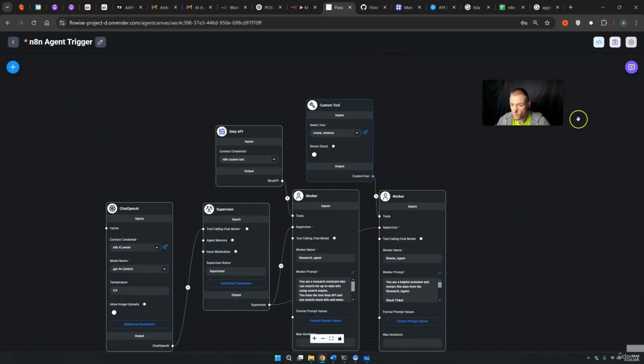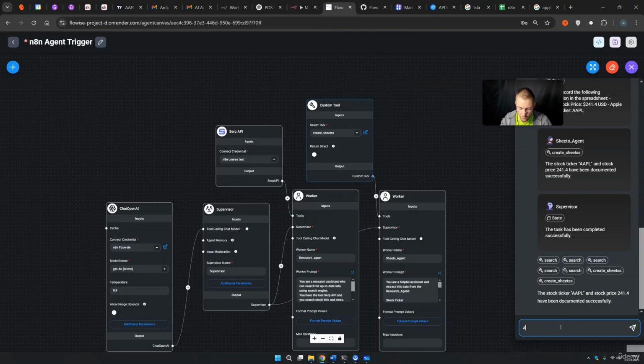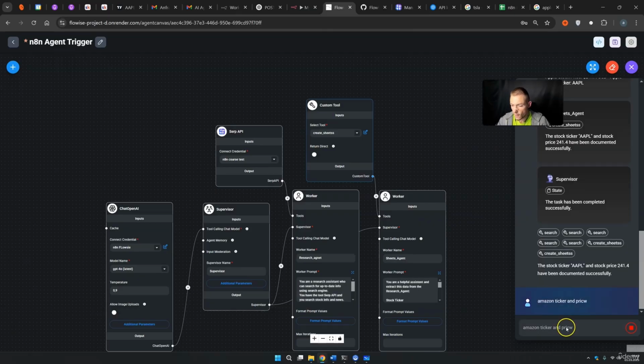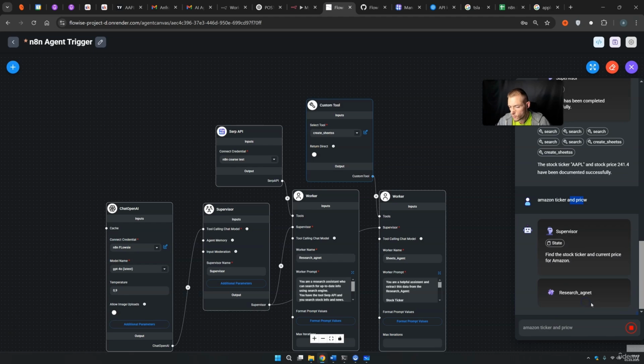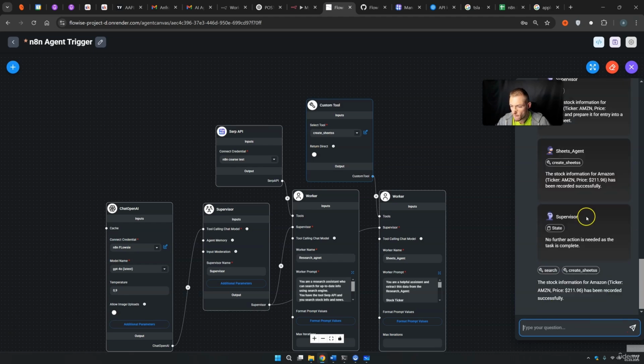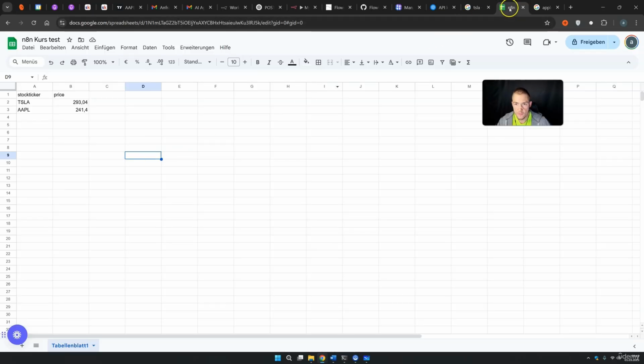Then I come back into Flowise and I simply want to tell Amazon ticker and price. We send it out. I also have a typo, but don't worry. Research agent gets triggered. It's of course AMZN, and here's the price. Then the create sheets got triggered. Let's just see in Google Sheets. And it does not work, and I hope you understand why it doesn't work.